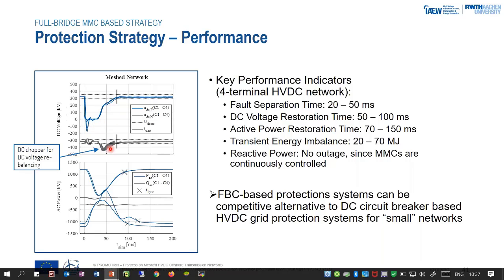And as you can see here, there would be this kind of overvoltage, and here we overcome this overvoltage by using a DC chopper. And as just introduced, there are several solutions for this, but here it's a DC chopper. And overall, the grid voltage can be restored to its nominal values within, in this case, around 70 milliseconds after the fault occurs. And the active power restoration takes place also within a plus or minus 10% band around the nominal values. Within maybe here it's 90 milliseconds, and worst case maybe 120 milliseconds.